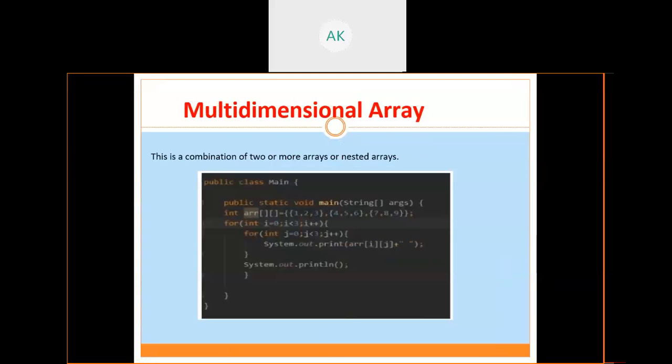Then the next and the last type which you have with respect to the array is the multi-dimensional array. Whenever we want to perform an operation like array matrix multiplication or the transpose of the matrix, in that case we require this multi-dimensional array. Or whenever we want to perform operations on data structures like a tree, there also we require this multi-dimensional array.